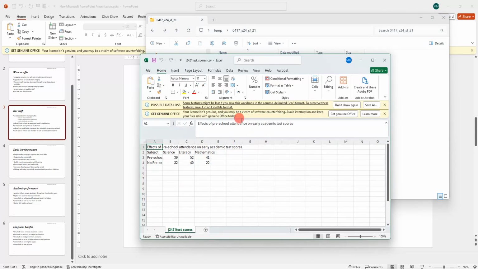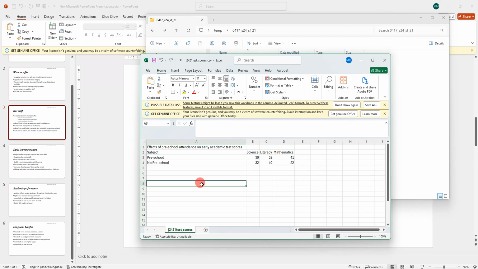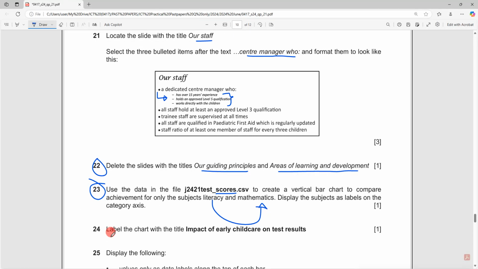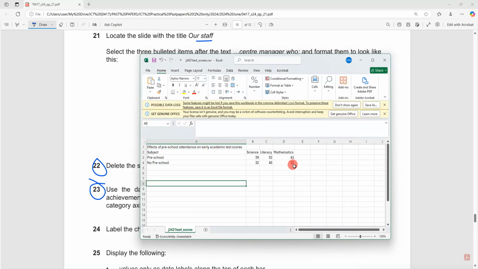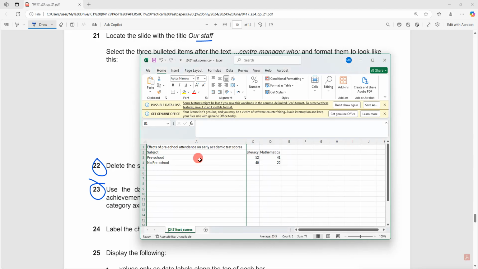open it up, fix everything by clicking on the corner to highlight the whole sheet, and then click between A and B like this, so everything will be completely visible. And we need to compare only literacy and mathematics. So where is literacy and mathematics? We don't need science, so we need only these two. So I'm going to be here to hide this column since I don't need it. So I'll say just hide it for now.